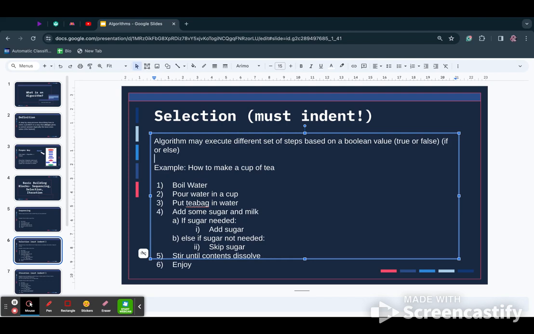Now, as you can see here, I've taken the same example of how to make a cup of tea, but I've incorporated a selection statement. Let's just run through this and I'll explain the selection statement that has been included. So, how to make a cup of tea. First step is to boil water. Second, pour water in a cup. Third, put tea bag in water. Fourth, add some sugar and milk.